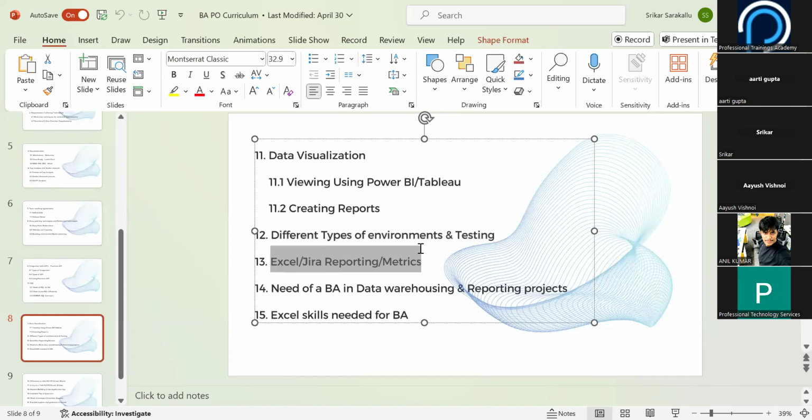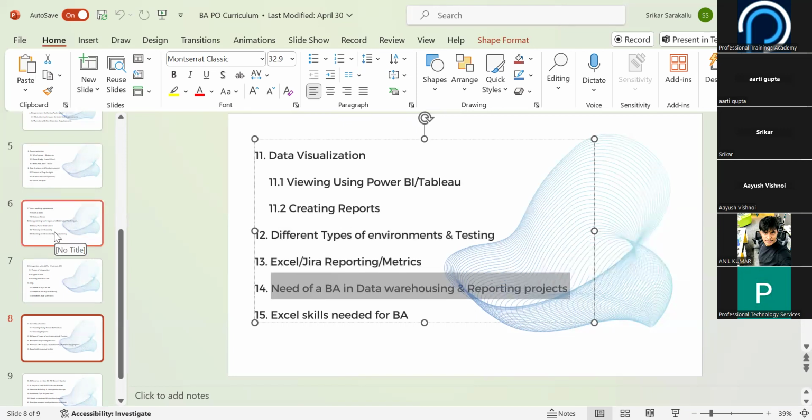Metrics we already covered. In Jira we can prepare the metrics, and this is very important. Then the data warehousing projects and reporting projects. I told you SQL is very important for reporting projects. There is also a concept called data warehouse. I'll explain what a data warehouse is and what a BA will do in that data warehousing project. What is the role of a BA? All those things will be explained in this section.